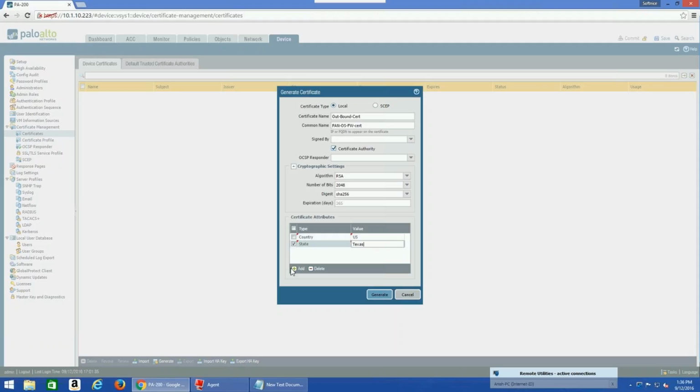Then after this, we are going to add the locality. So what is the locality? In which area is our office? Houston, Katy. Okay. Then we can add the organization. What is the organization, guys? So you have to create this kind of certificate attributes, guys.